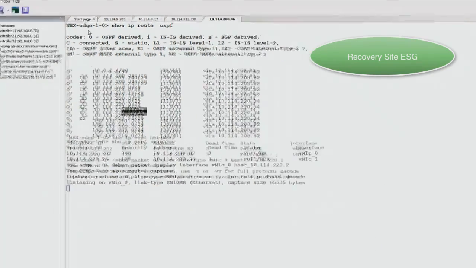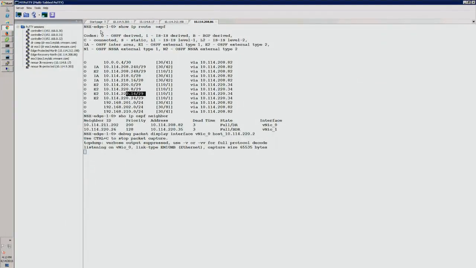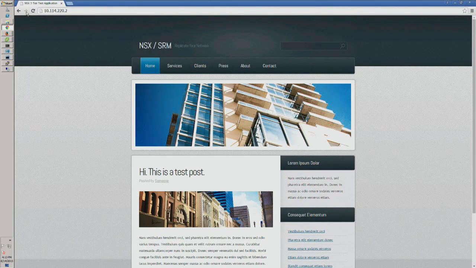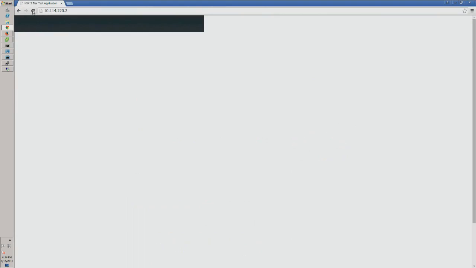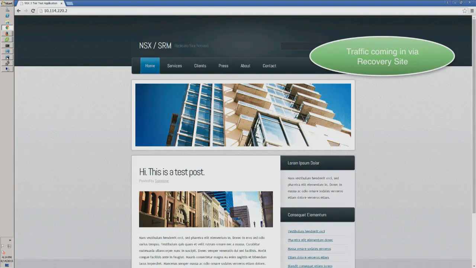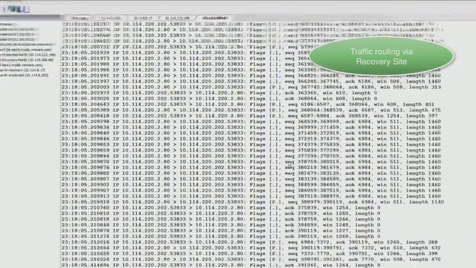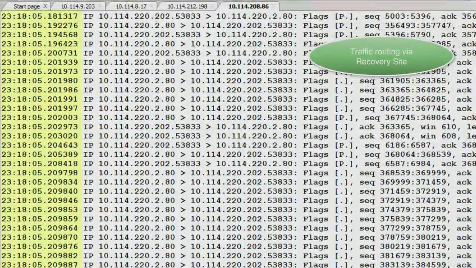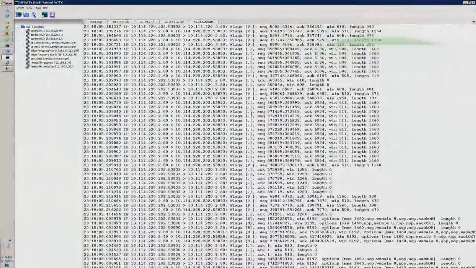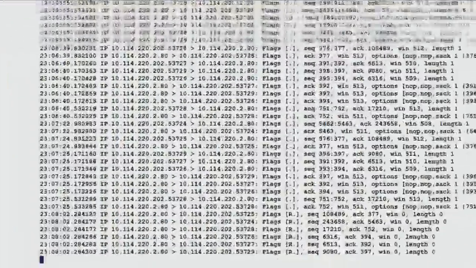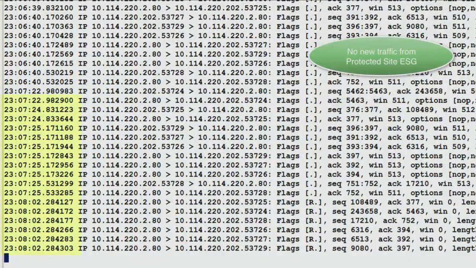All right, so at this point, let's go ahead and see if our application is still accessible when everything has moved over. So I do a shift refresh, and voila, the application is accessible. The packets are coming in from the recovery side. I don't have any new packets coming in from the protected site because the Edge Services Gateway is literally dead.